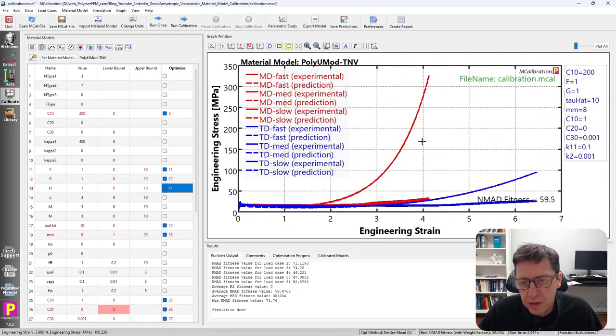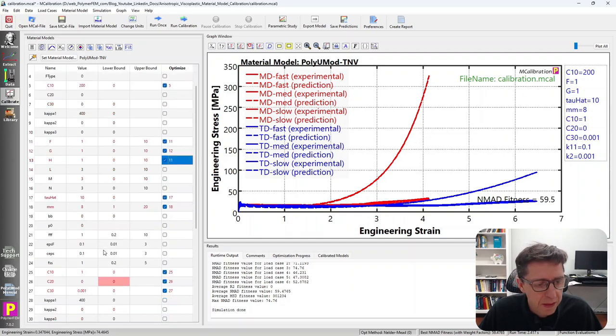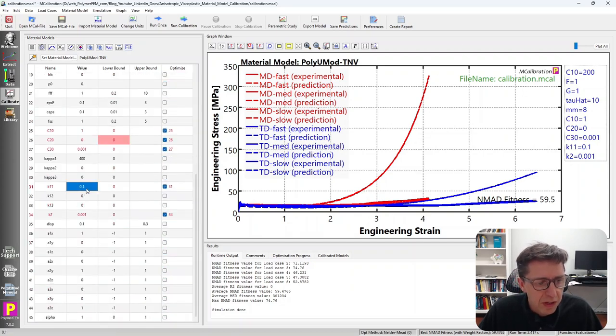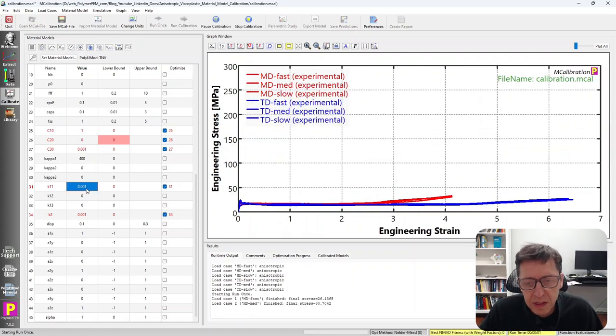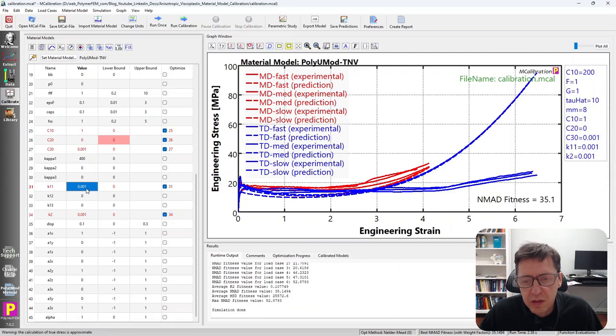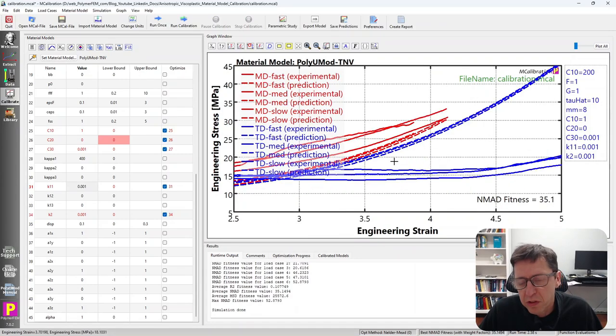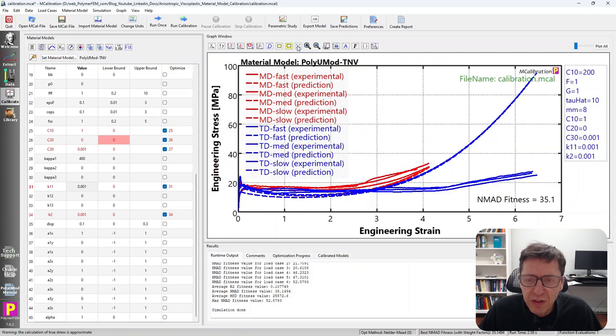We'll see that it looks kind of interesting. It stiffens way too much here. So let me see if I can reduce this one by a little bit and then get it in a more realistic range. Okay, so that looks a little bit better. Do we have the anisotropic trends? Well, the red predicted curves here in dashed are a little bit higher than the blue. So that's good. Clearly it's not optimized yet, but the trends are right.